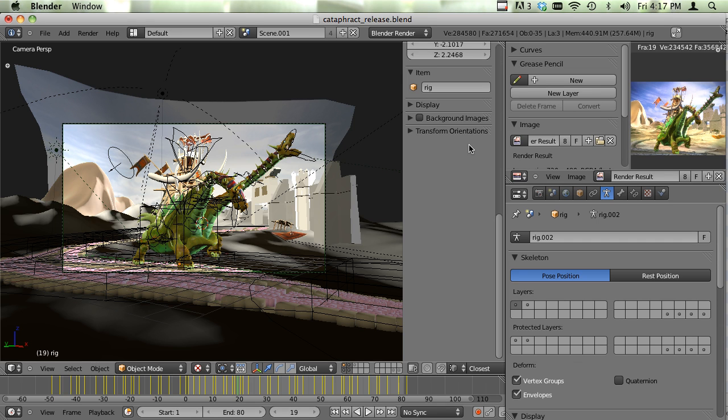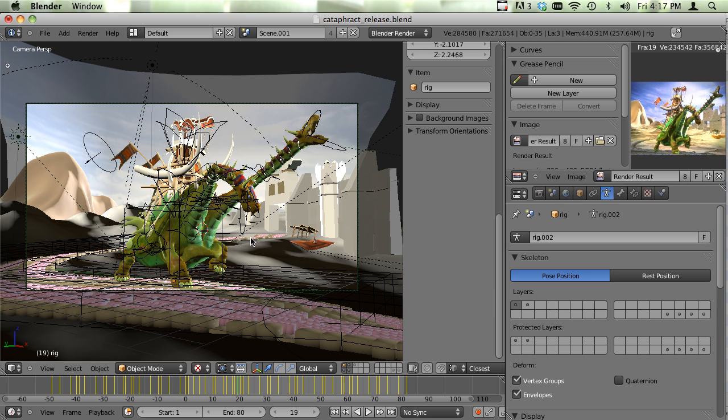Hello, this is Oscar Baechler detailing the cataphract rig, which is a character file that is now in version 1.2 and soon to be released on blendswap.com. I encourage you to download it and go play with the rig yourself, but I'm going to show you off some of the features in it.